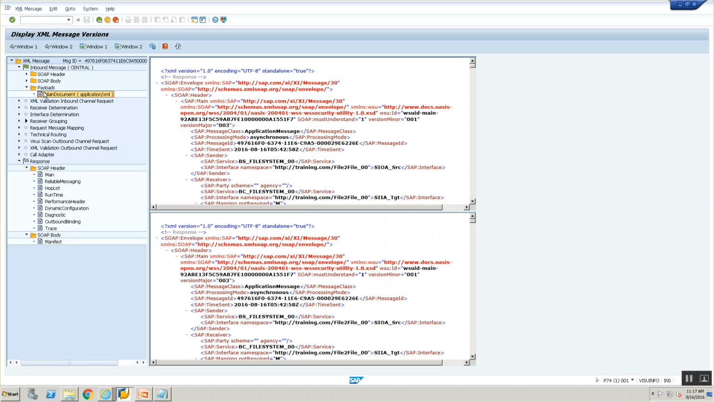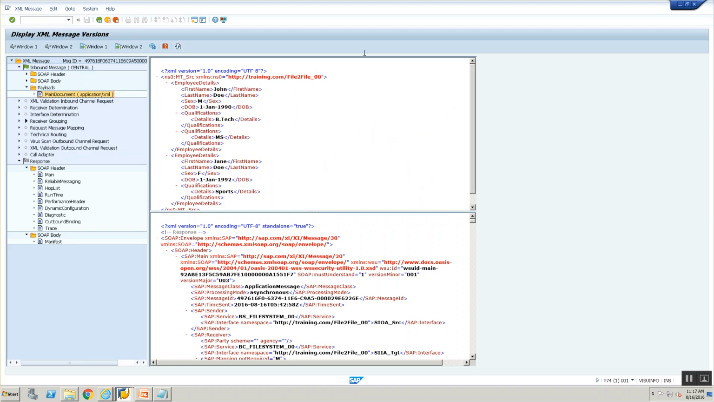main document. What you would also need to do is you can right click and say display, whether you want the content to be displayed in window 1 or whether you want the content to be displayed in window 2. So I'm right clicking and saying display content in window 1. And you see this is the window 1 and the content is displayed here. So this was my input message.